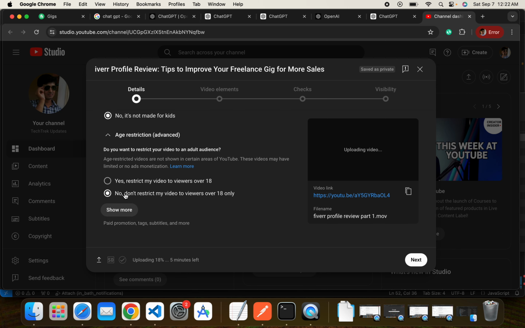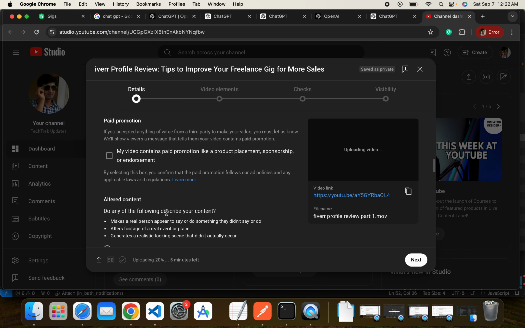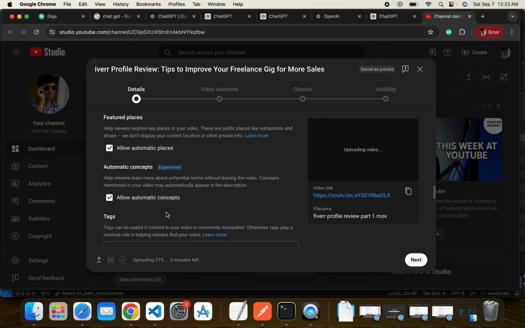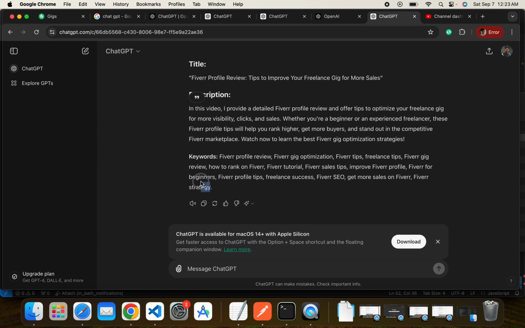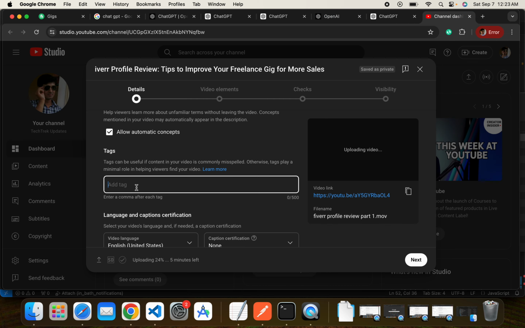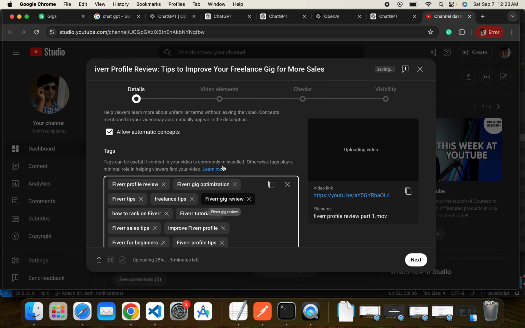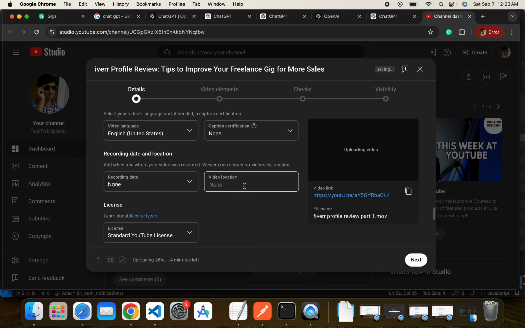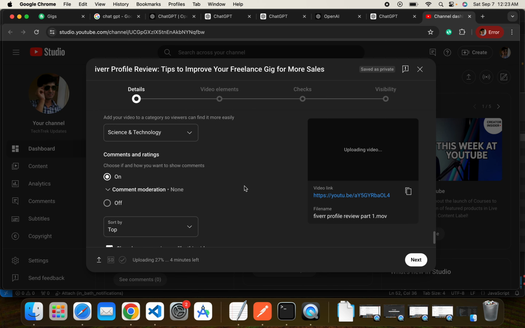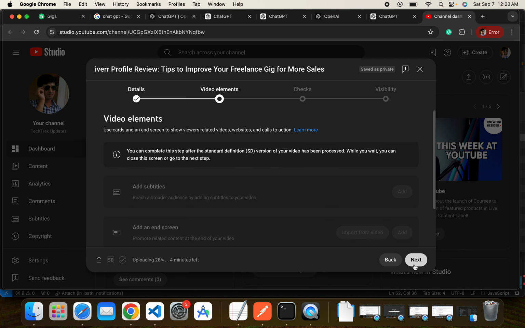Advanced, show more. Here we can add keywords and tags. We already have some tags, so just copy them and paste them here. Nicely done. Now we just click Next.